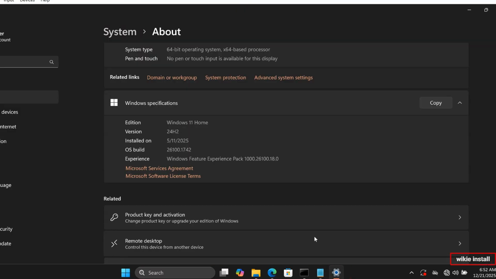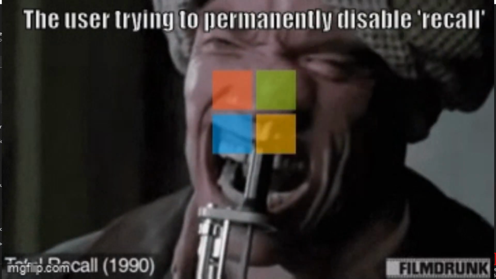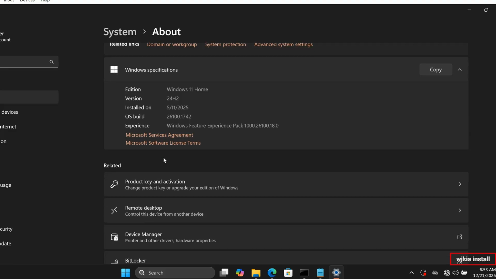Windows 11 24H2 is here, and it brought a massive privacy nightmare: Microsoft Recall. This isn't just an AI feature, it's a data leak waiting to happen. Remember when keyloggers and screen grabbers were considered to be malware?